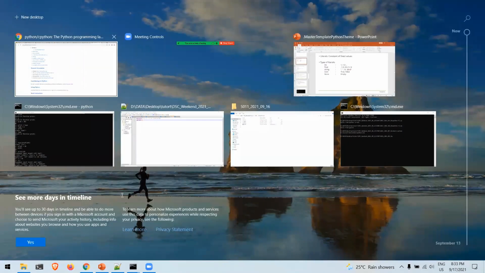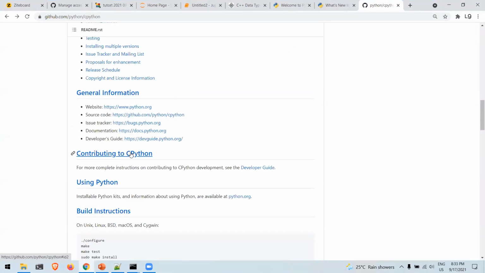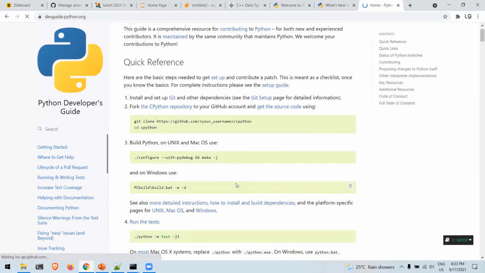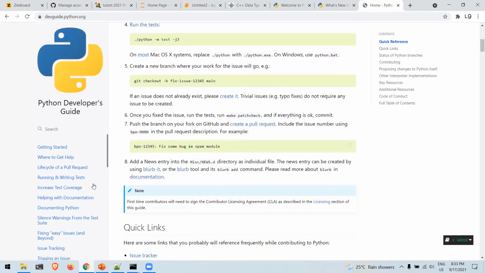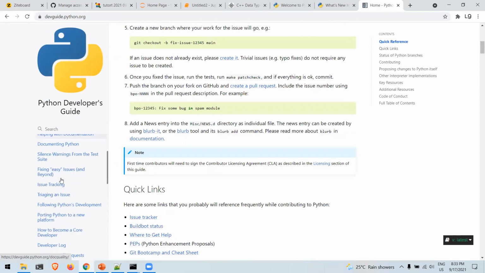So probably if you look at this, contributing to CPython, they are saying that you can look at the developer guide. All right. And you can go over there and see how they are doing stuff. They will tell you about this thing. So you can write documentation for Python. Maybe you don't want to contribute code. You can write documentation. That's also a good way of contributing to open source projects. I have myself never done it, but people do.